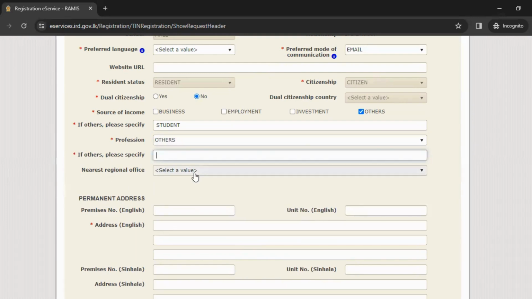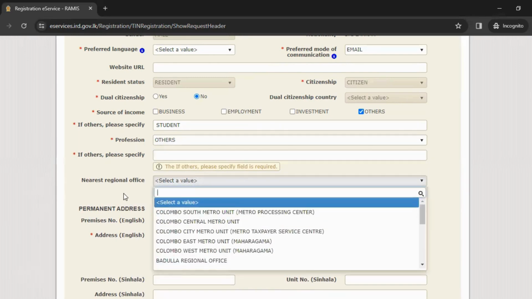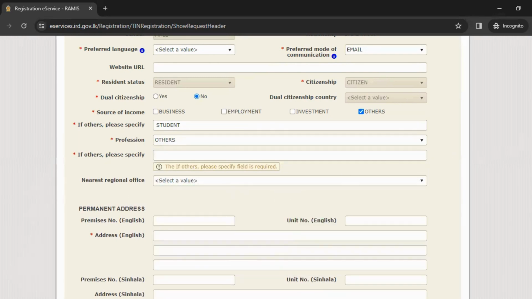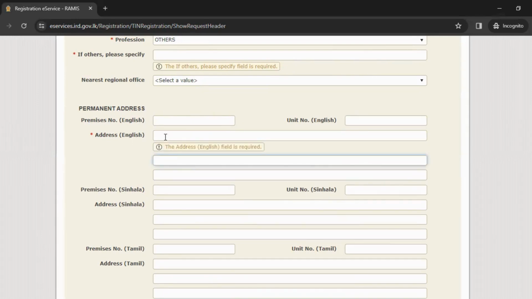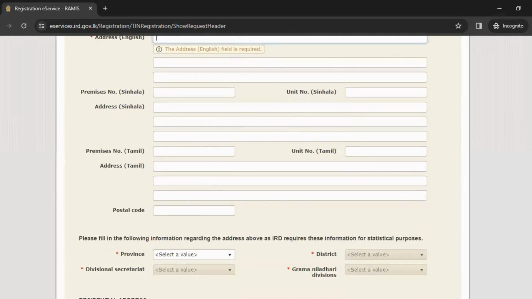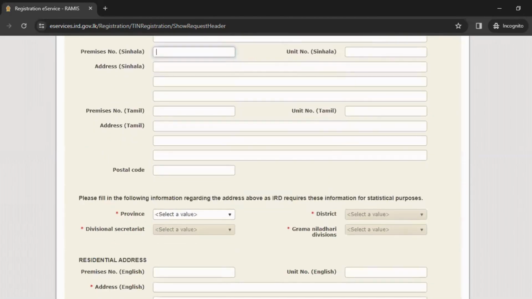The nearest regional office, so you can search for your nearest regional office and give it here. Your permanent address should be given here. The number of the address should be given in this place. Then the address here, right? If it is in English, it needs to be here. And if it is Sinhala, here. So giving the information in one language is sufficient.